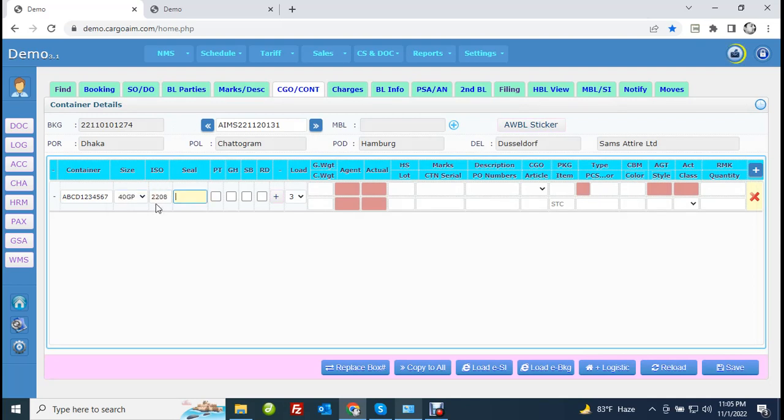If you want to trigger it to EDI, then you have to put the ISO code. Seal number, this one. If you have part shipment, then here is part, due is here, substitute here, referred right here. If you require, usually it doesn't require. If you check mark this one, then in the BL print, just after the container number, the word part will be there, the word due will be there, the word substitute will be there, the word referred right will be there.